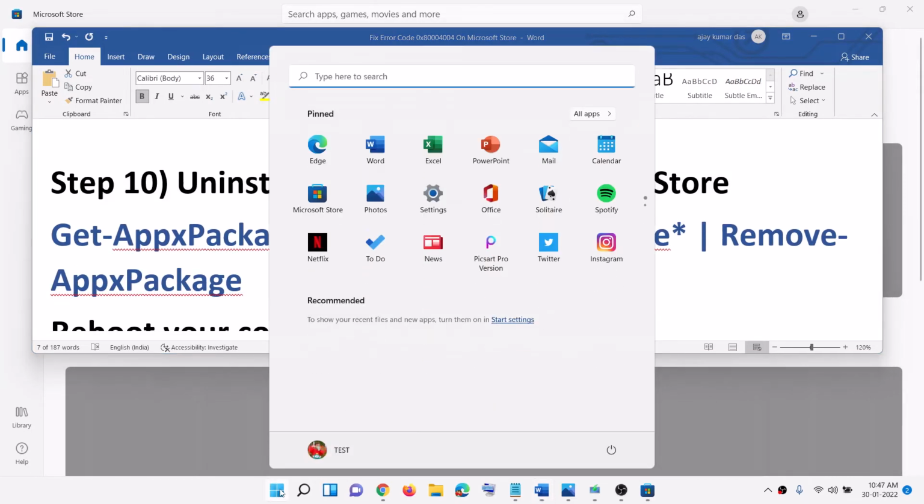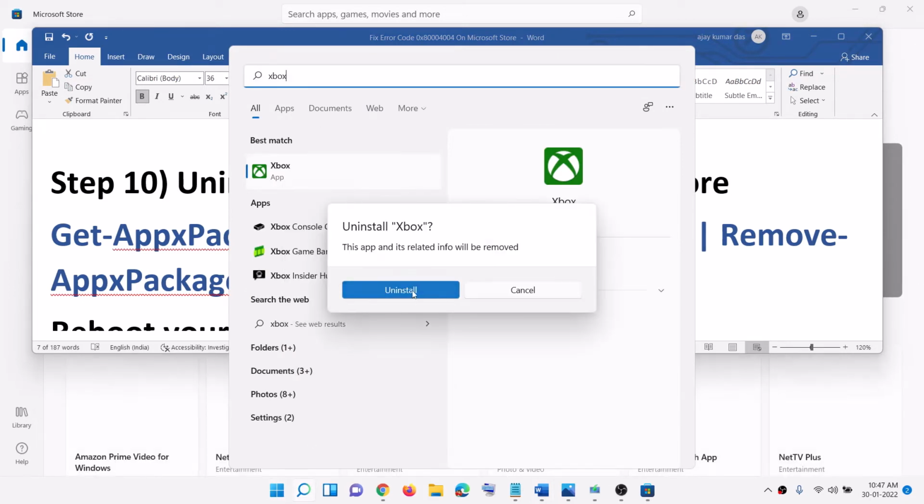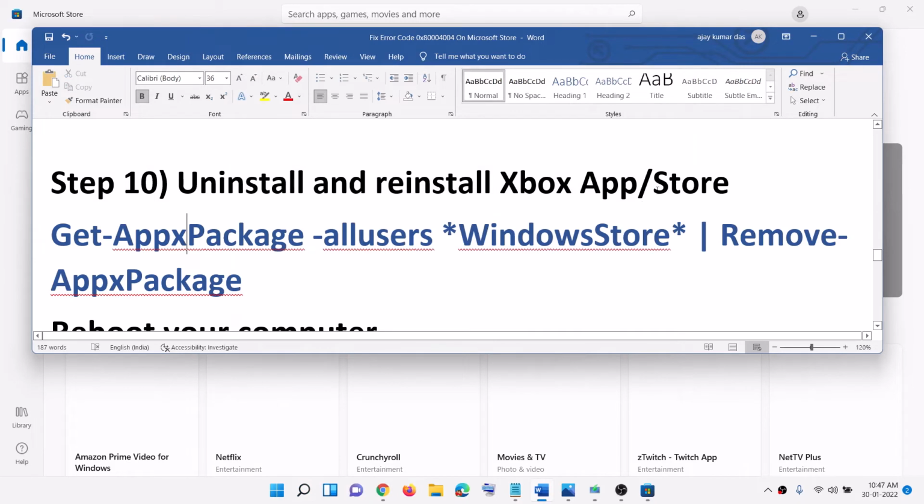So type in Xbox app in Windows search box, make a right click on Xbox app, then click on uninstall. Now after the uninstall, uninstall Microsoft Store.